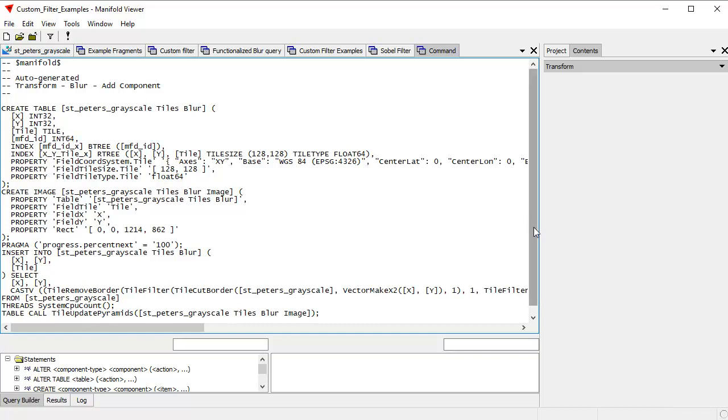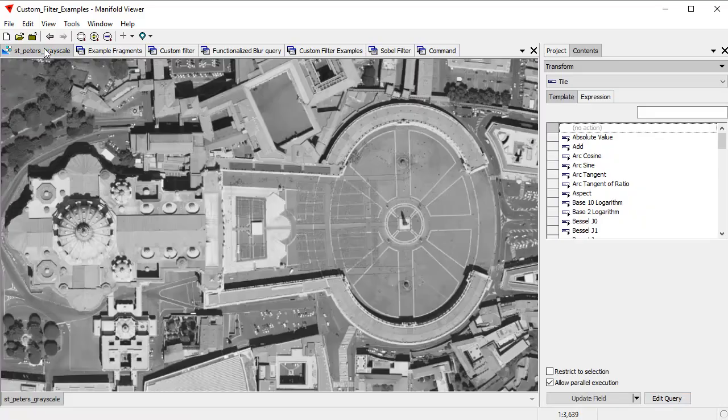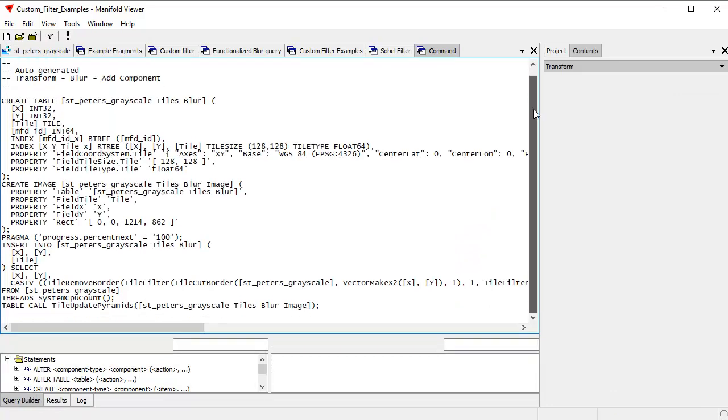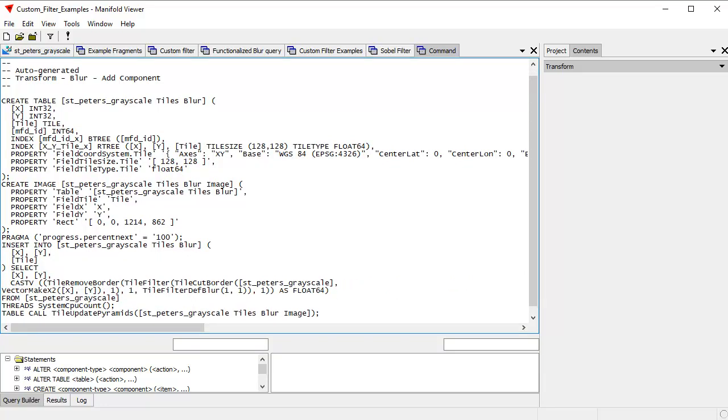So whenever Manifold actually runs that blur transform, this is what it's doing. The way the blur transform works is that it takes the image that we're looking at, the St. Peter's image, applies the blur, and saves it into a new image. So if we take a look at that command that was written here, we can see how all this was done. And here's where all the, as they say, inside baseball happens. I'm going to add an extra carriage return here to make it more readable.